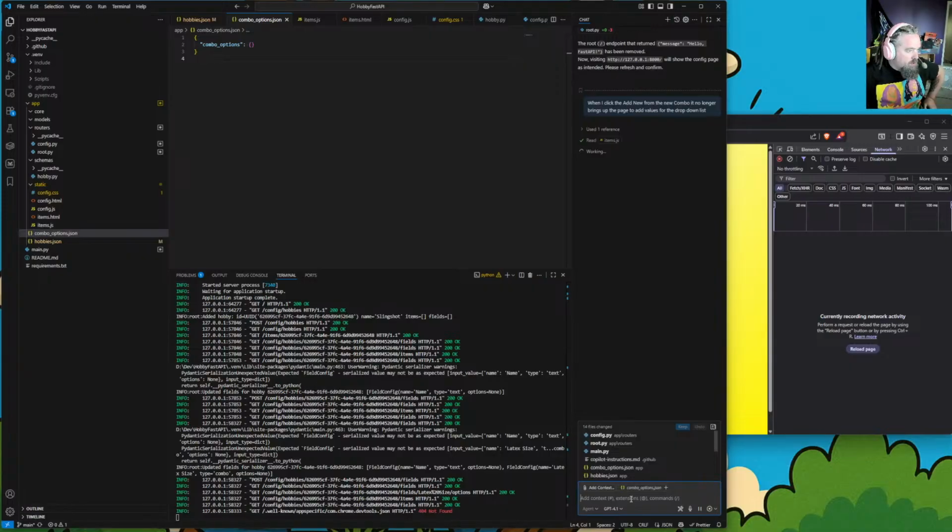I don't know what these little dots mean. Pending changes from GitHub code. All right, okay.